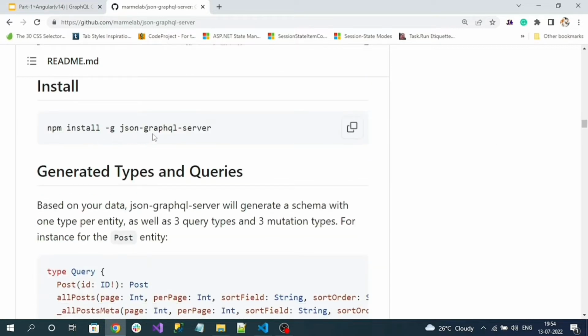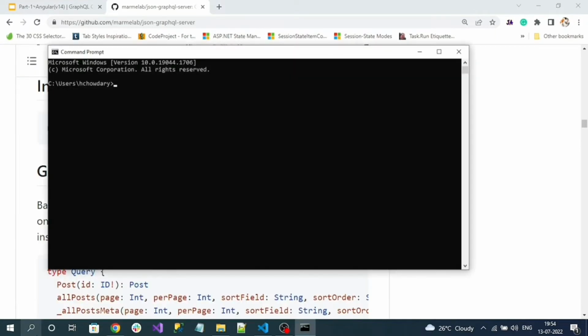The command is npm install -g json-graphql-server. Okay, you need to install it in your system. Just open the command prompt anywhere, paste it and run the command. Since I have already installed this, I am not going to do it now. But please make sure to install this command.